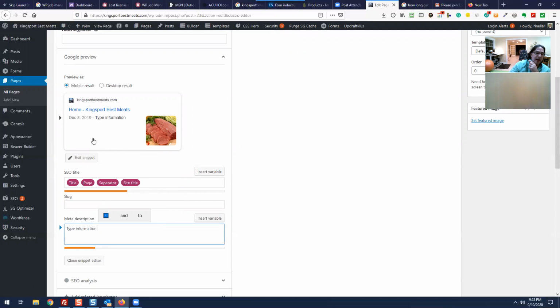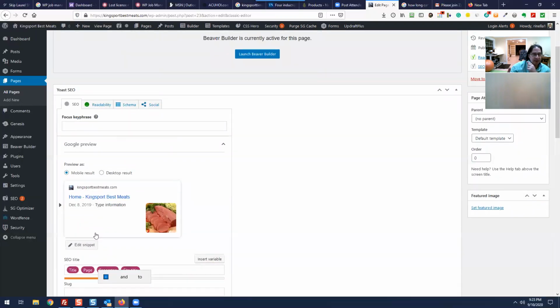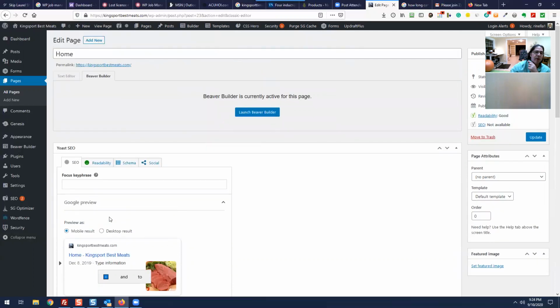So when we had that information, I'm going to back out of it so we don't lose it. But this allows you to customize even your snippet on the different pages for beef or chicken or seafood or cold cuts or Boar's Head. You can create whatever pages you want. So anyway, I'm going to get out of this because I'm starting to ramble.